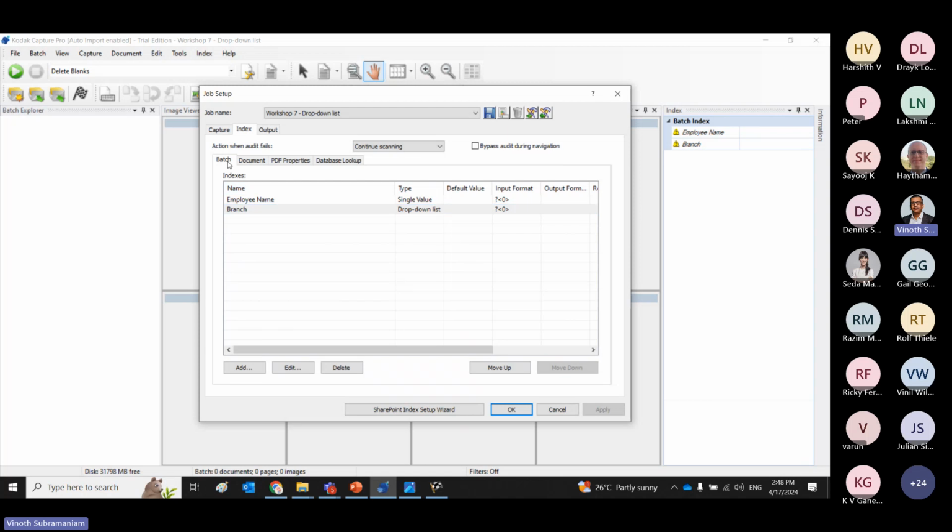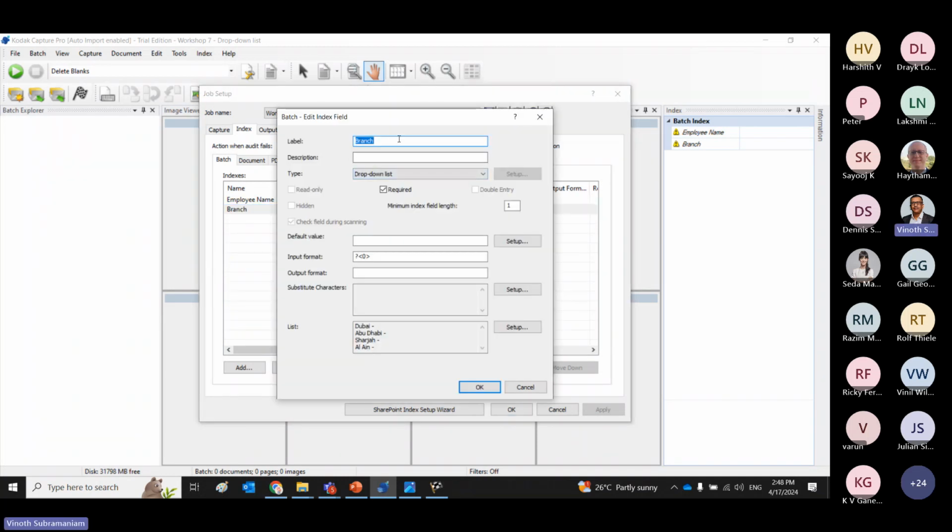In the same batch level, you make it an employee name, add one more, and name it as branch. So the branch will be a drop down list. We will be selecting from the drop down list which branch it's related to. Make the type a drop down list. Make sure this is a drop down list. It's a record field. And the default value, we are not setting anything because we did not create any zone.